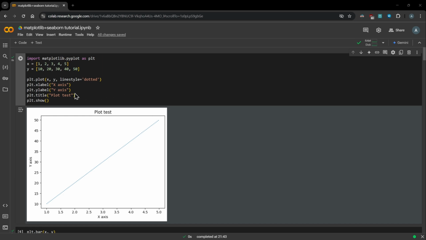So Matplotlib has a pyplot submodule under which most of the utilities are present, and it is usually imported as plt. So you just import matplotlib.pyplot as plt. And as to how you want to plot these graphs, you can give a bunch of X coordinates, give a bunch of Y coordinates and plot it. It is as simple as that.